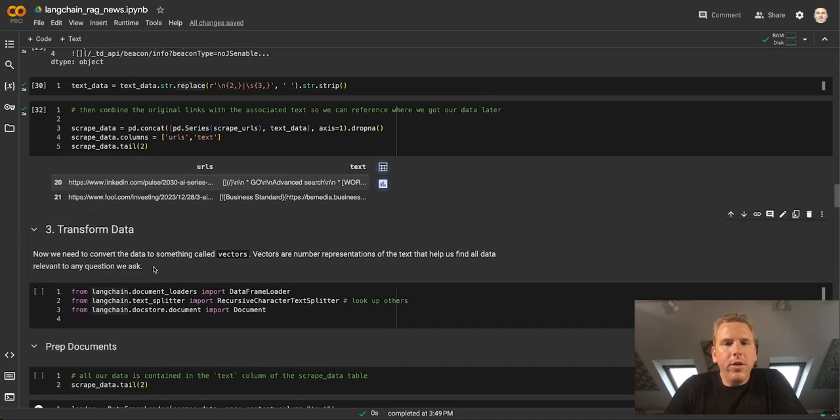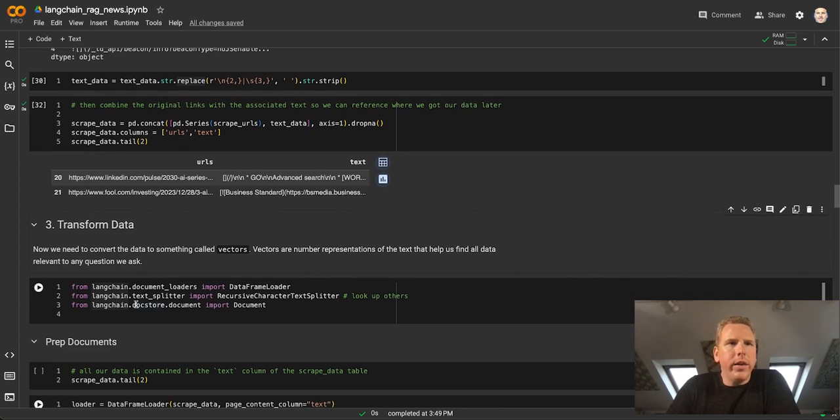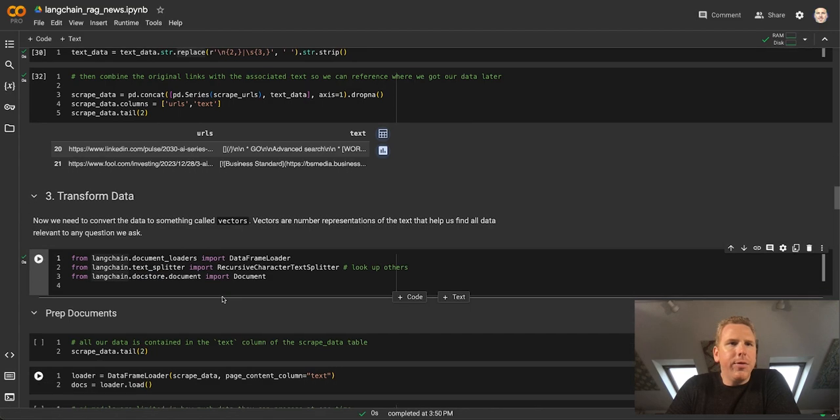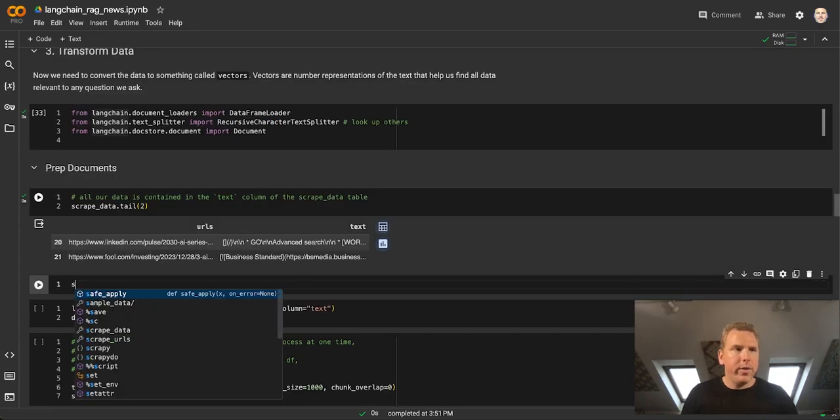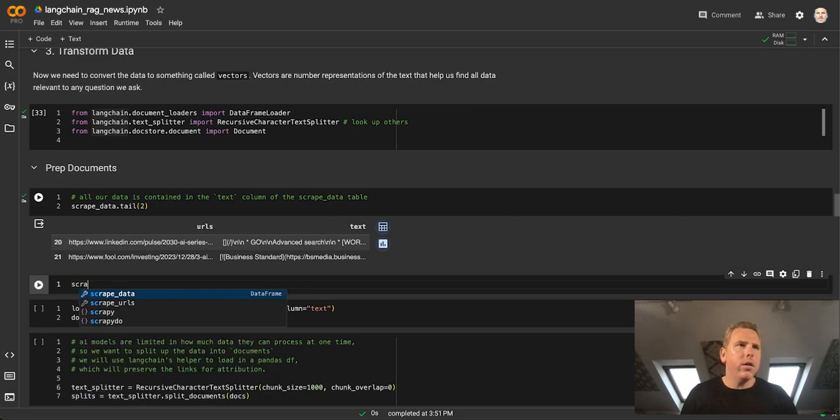So the next thing we need to do is transform the data. And that simply means convert the text into numbers. And those are called vectors for natural language processing. And it's actually a really simple task to do when you're using LangChain and Chroma. So we have these helper functions, data frame loader, a character text splitter, and a document. So let's see what a single record looks like. It's actually quite large.